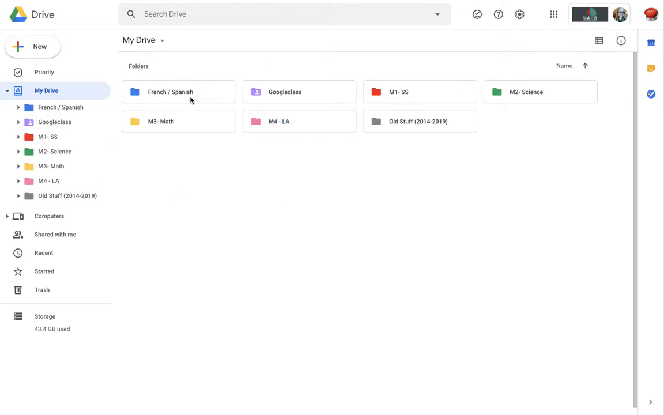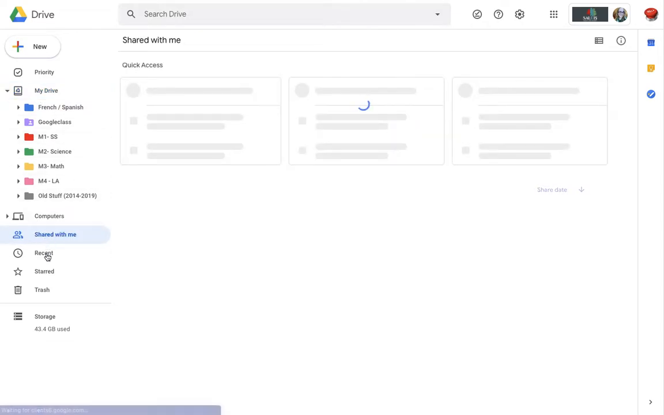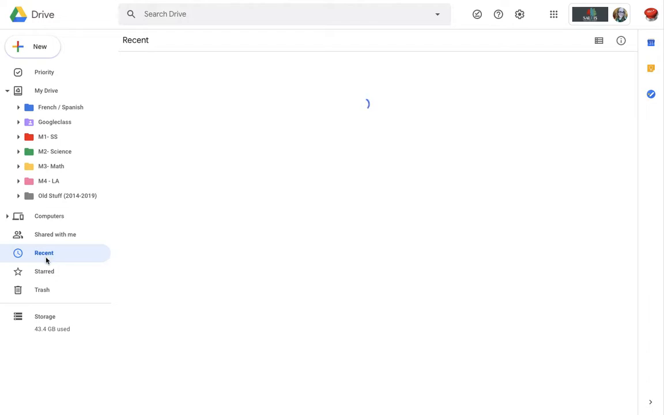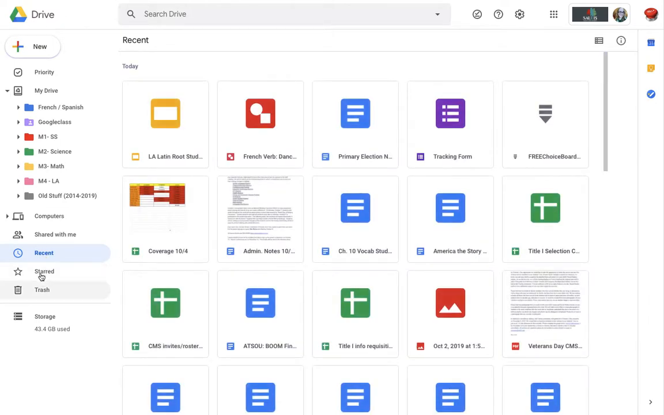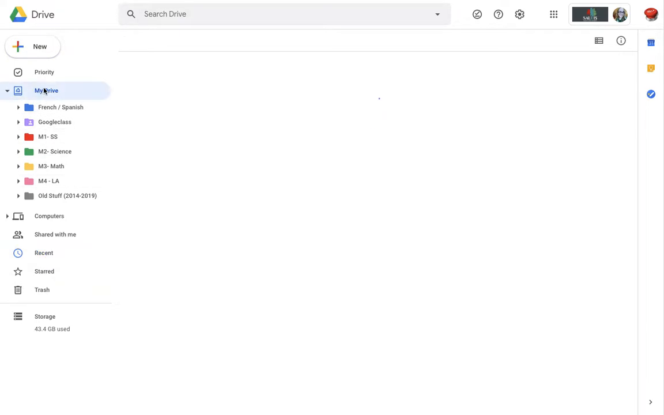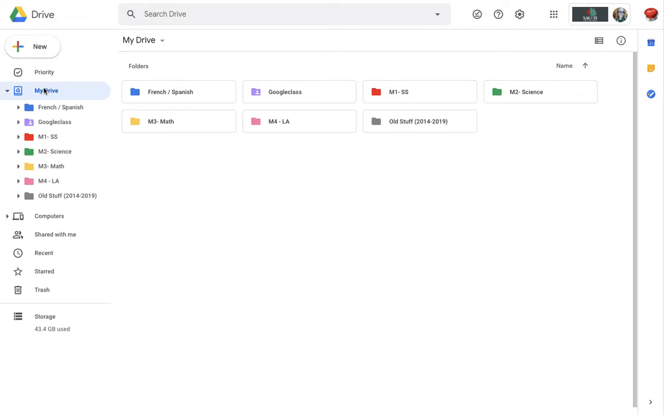So you have the option to change the colors of your folders, and it changes their colors here in the menu bar. This menu bar also shows you documents that are shared with you, recent documents that you've opened, starred documents, and trash. Back to Drive.